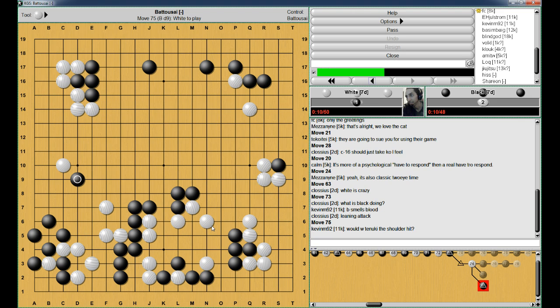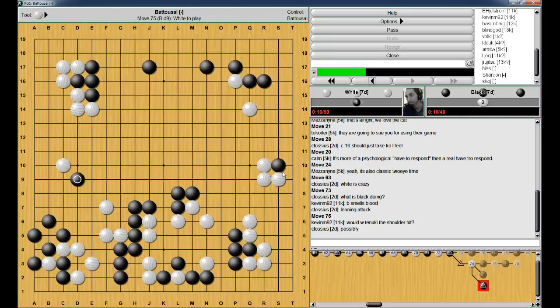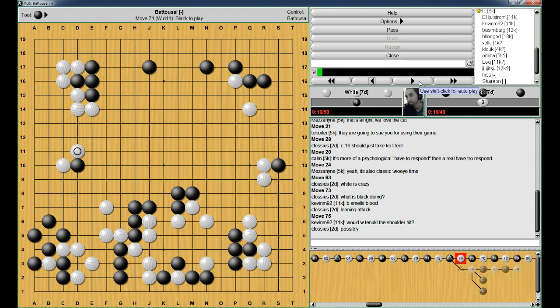I really like seeing those. If this was cut off, then yeah, any attachment or shoulder hit would have to be ignored in order to save this group. Unfortunately, the black stones are not connected, they're dead. So that makes this really, really unusual.